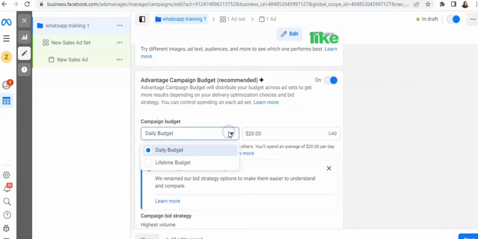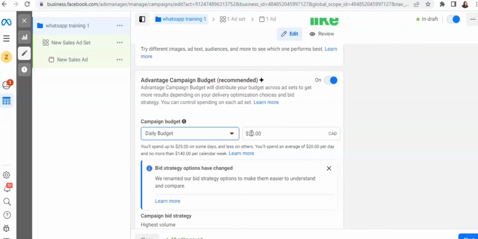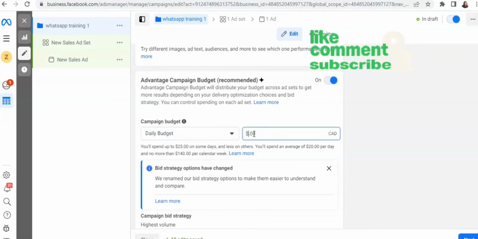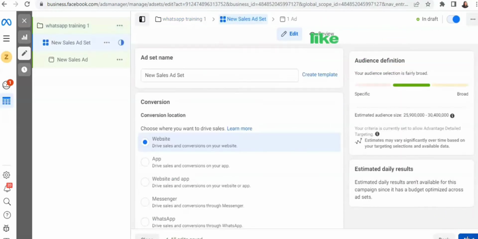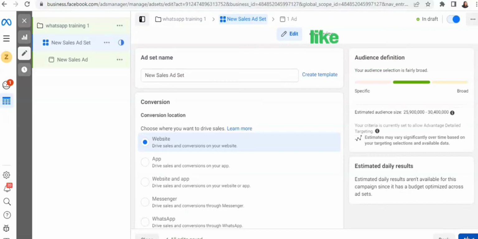It can be a daily budget or a lifetime budget, but I like to do a daily budget. It depends on your budget. You can reduce this $20. You can start from as low as $5. You will spend up to $25 on some days, or less on others. Then you click on next, just for the benefit of this tutorial.